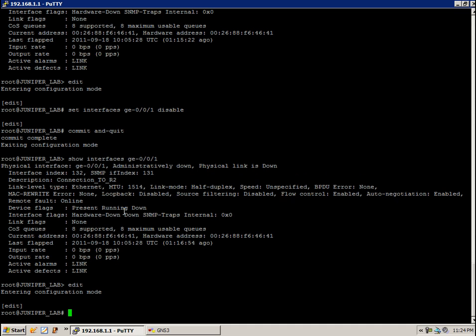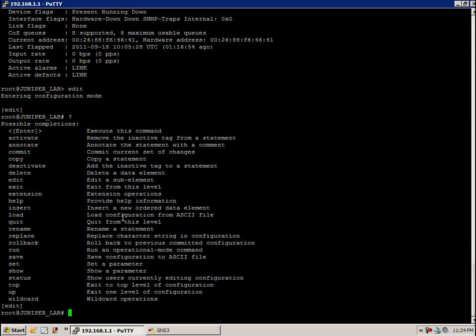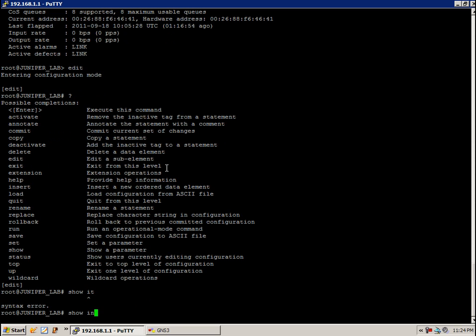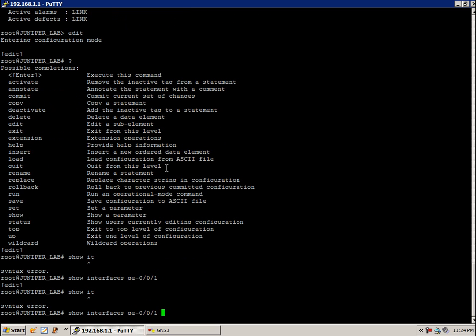To admin up the interface, if it's in the administratively down state as we can see above, the way to do it is, if I do a question mark, we're going to use the delete option. So we're going to do delete interfaces GigE001 disable. And let me just show you, if I do a show interfaces GigE001, we can see that, let's go ahead and do this.